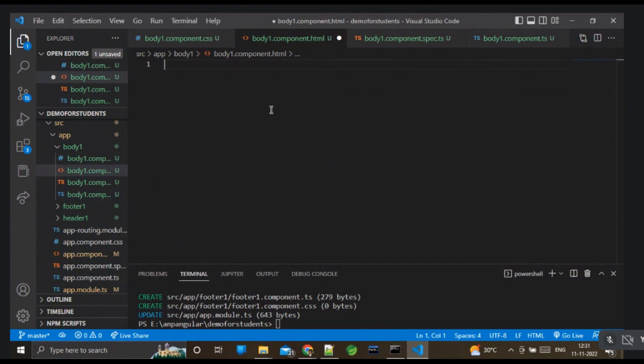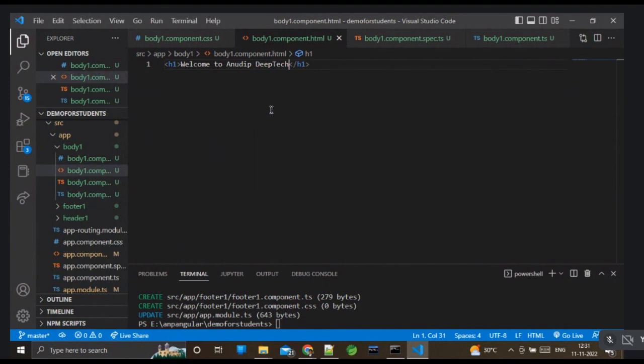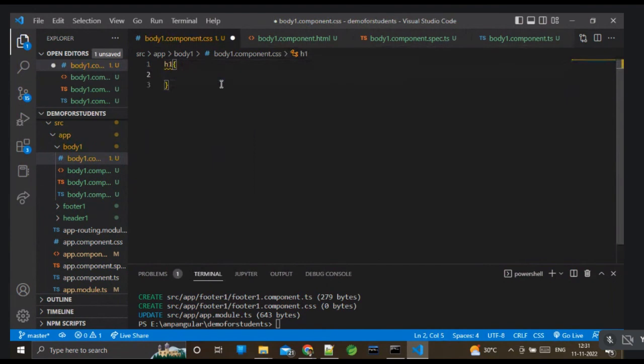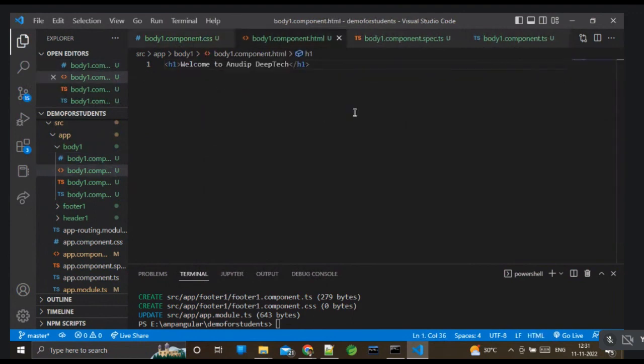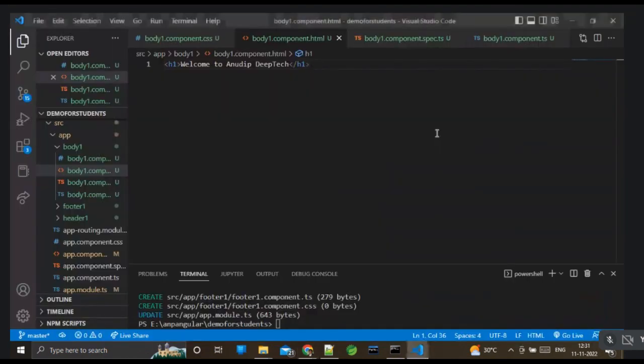In the body component I will write some HTML. H1: welcome to Anadeep Deep Tech. And here I can write some CSS. H1 color red or blue, anything. I'm assigning some color to the H1. Now I want to get the output. I'm not getting the output now. Why am I not getting the output of welcome to Anadeep Deep Tech? Do you know why?